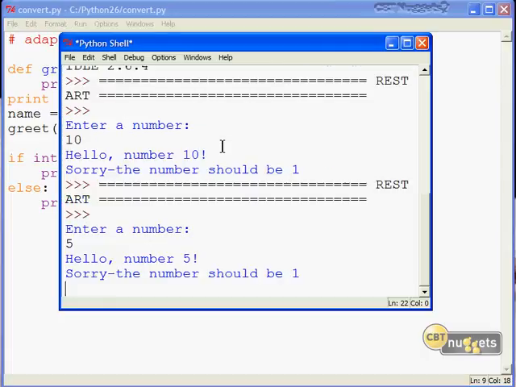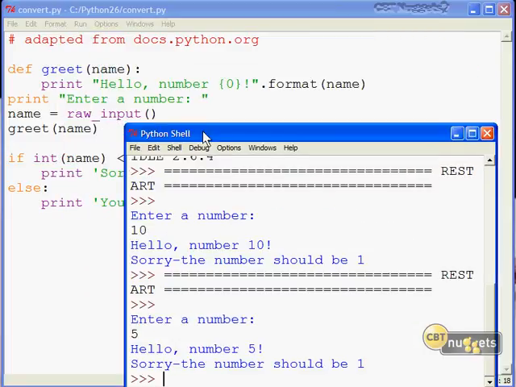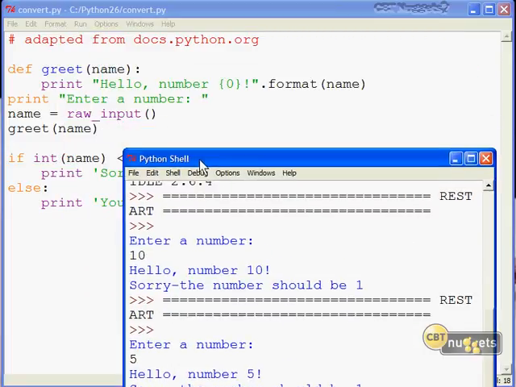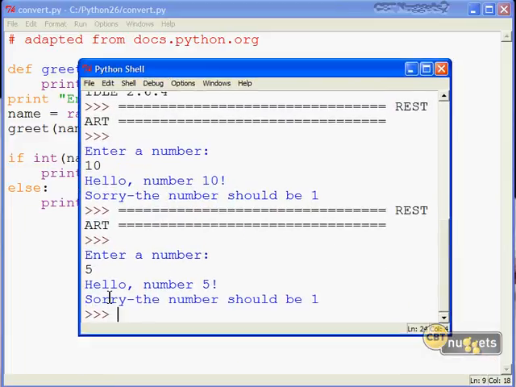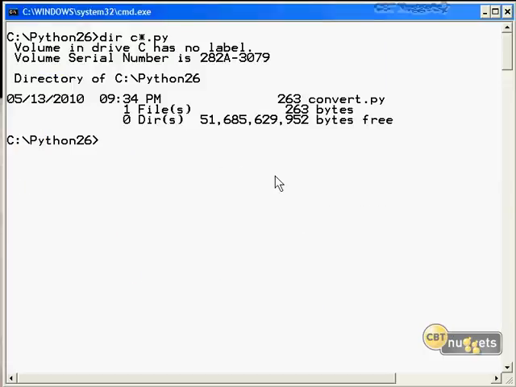Okay, let's run this module. Enter a number. I'll do 5. It says hello number 5. That's the result of the greet function. Then our if branch runs, and since name was not equal to 1, we get back sorry the number should be 1. Good and good. I've now opened a command prompt and navigated into my Python 26 directory, and as you see, I've run the dir command to show that we have convert.py right here.